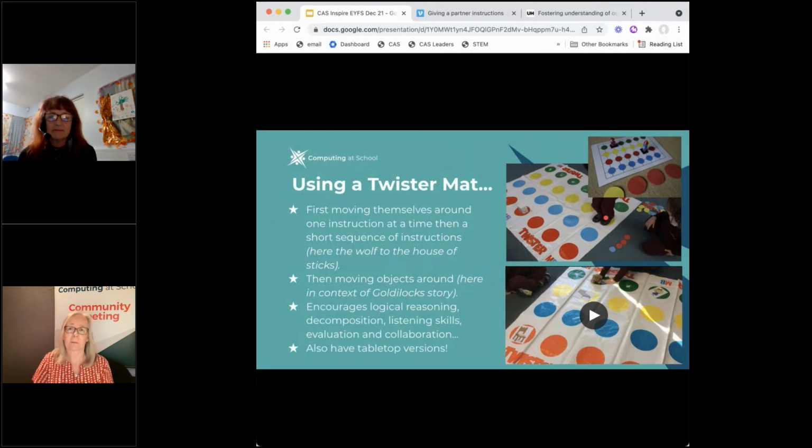Here the child was dressed up as the wolf from the story of the Three Little Pigs, getting to the house of bricks. But it could be Goldilocks getting to the Three Bears' cottage. It could be Kipper looking for his lost toy in his toy box. Whatever story you're doing, you can work in some of these algorithms, giving those sequences of instructions to get from A to B. I do also have tabletop versions, so it doesn't always have to be great big on the floor. Little Lego minifigures move quite nicely around those.